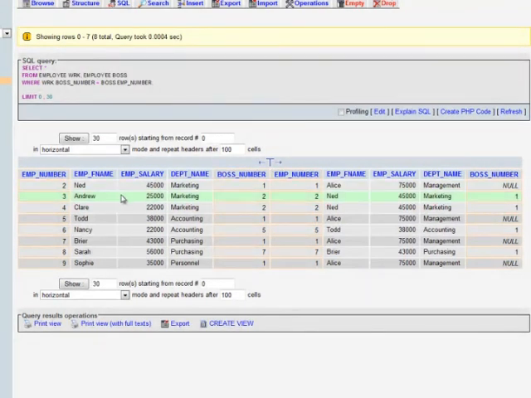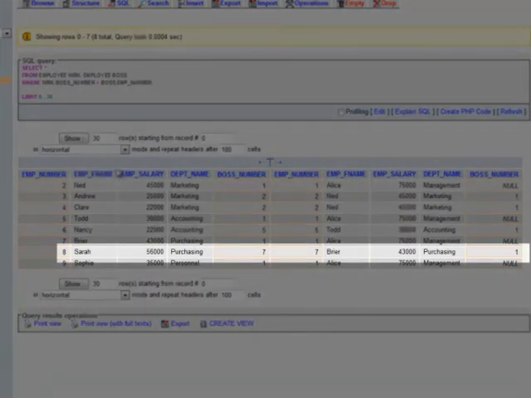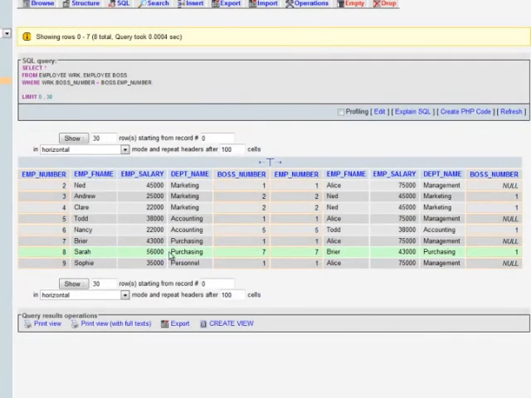For example, you may compare Ned's salary here, but who is Ned's boss? Alice. So what is Alice's salary here? You may compare this 45,000 with 75,000, and 25,000 with 45,000. In general, the employee's salary is less than their boss's salary, but there is only one exception. Sarah's salary, 56,000, is greater than the boss's salary, 43,000. So you can easily figure out the expected answer is only Sarah.